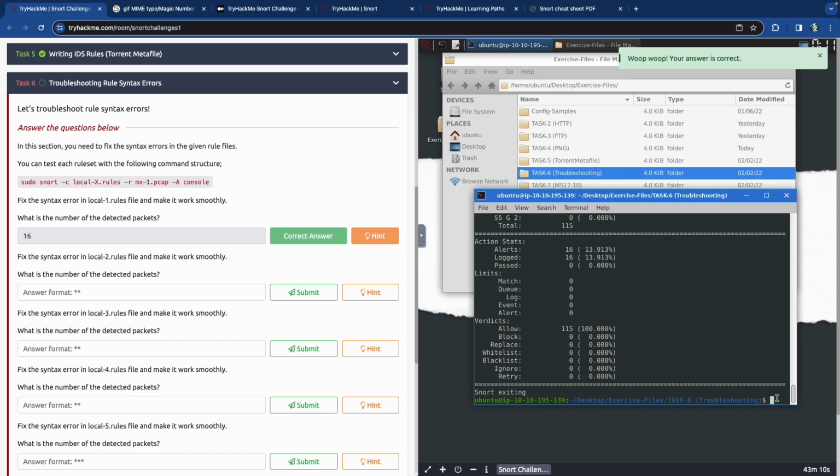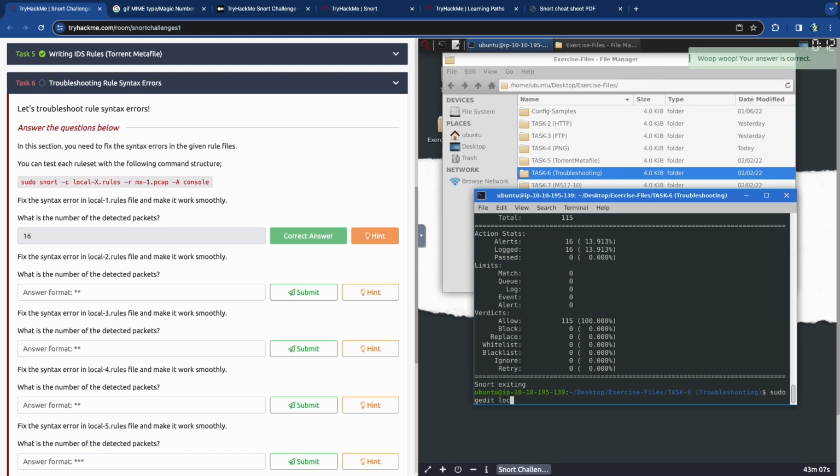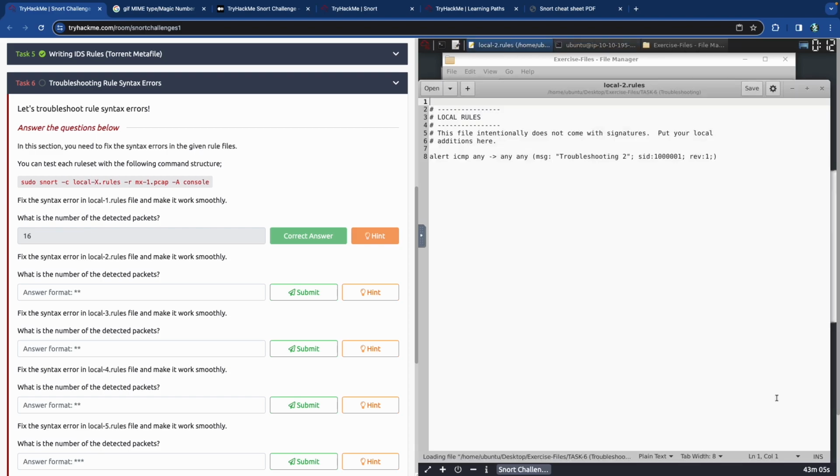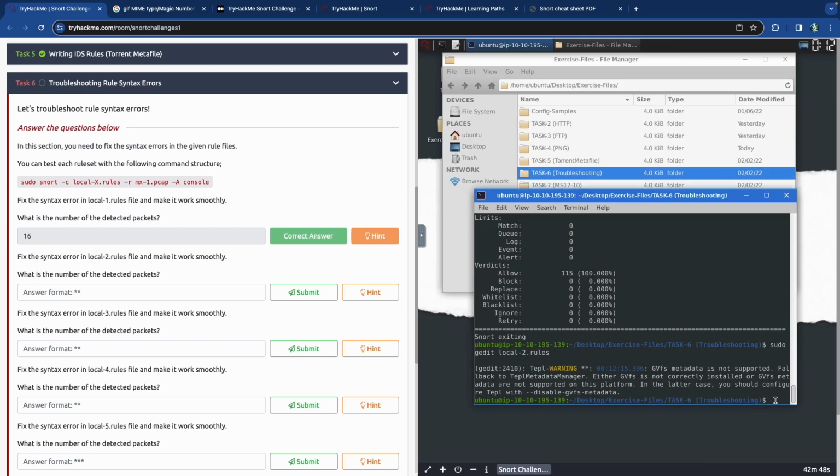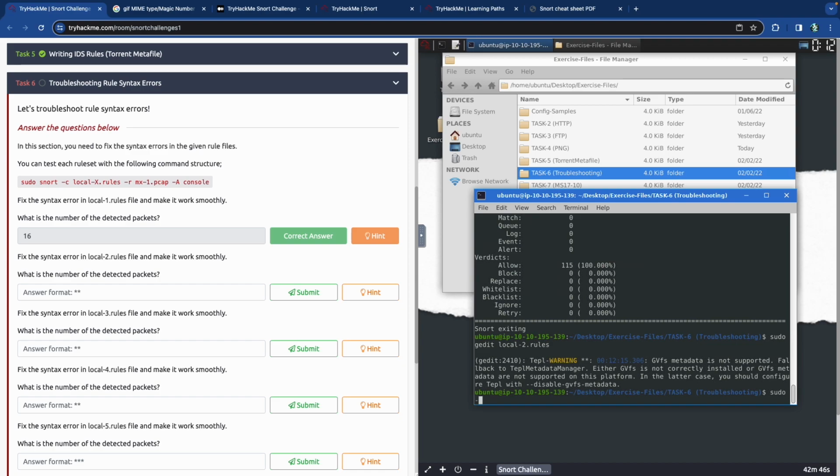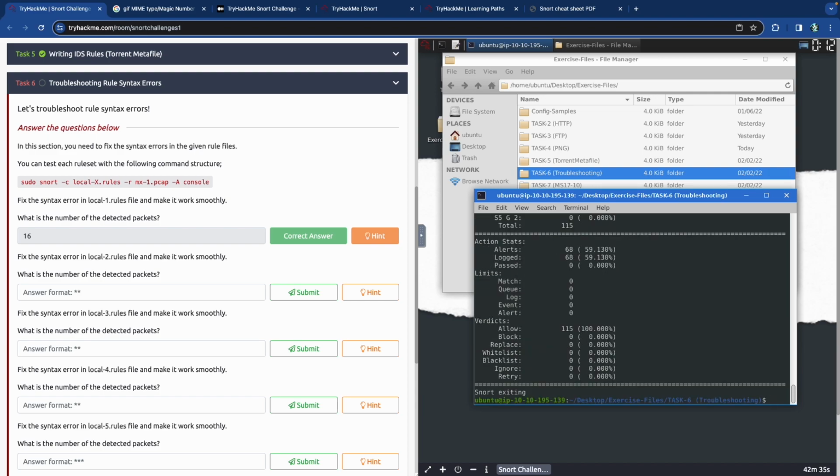Moving on. So sudo gedit local2.rules. Here's this one. Alert ICMP any. There's no port, so that's probably what's missing. Any. And message troubleshooting 2. Everything else is fine, so it's missing a port. Simple enough. Sudo snort, config file is local2.rules, you read the mx pcap, and then you print it onto the console. And now we have 68 packets.